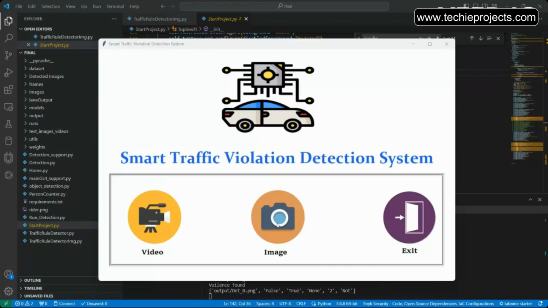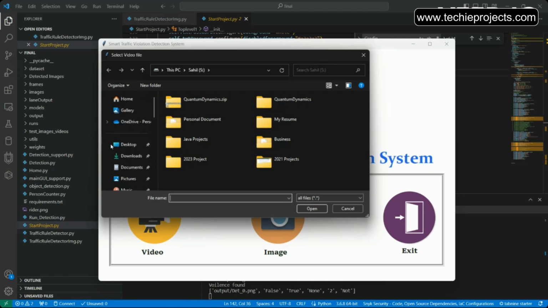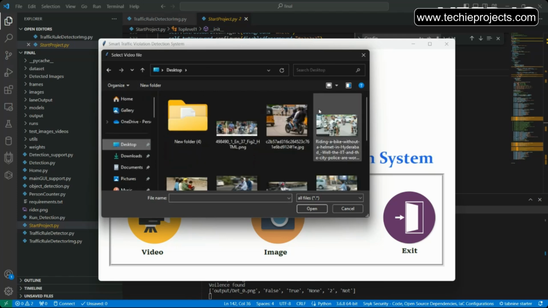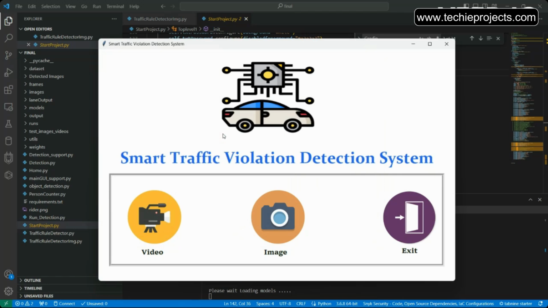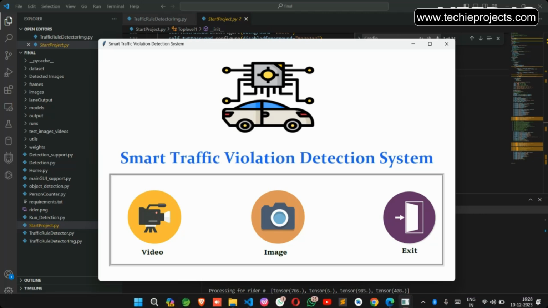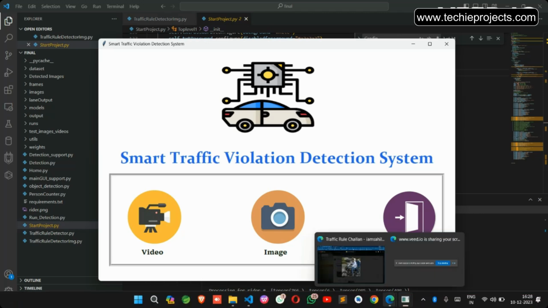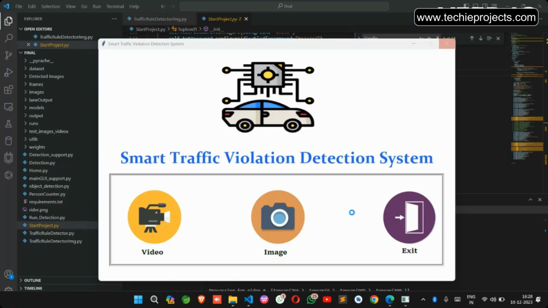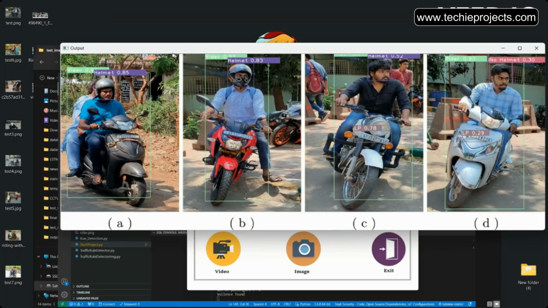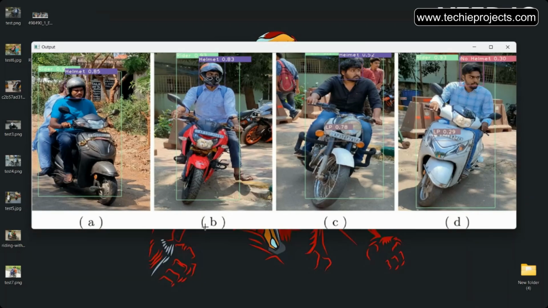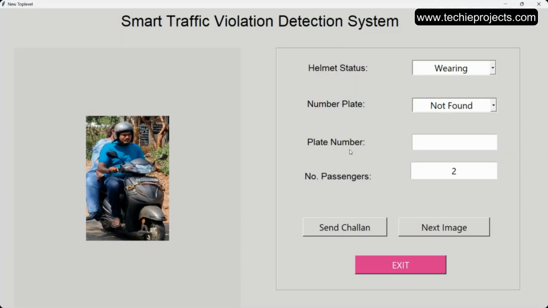Similarly, let me select some other image. If I go to the desktop, let me choose this one. It has multiple riders. Processing depends on your laptop performance. If you have a good laptop, it will process quickly. As you can see, there are four riders here. Let me go directly to the admin panel. As you can see, this is one of the predictions.